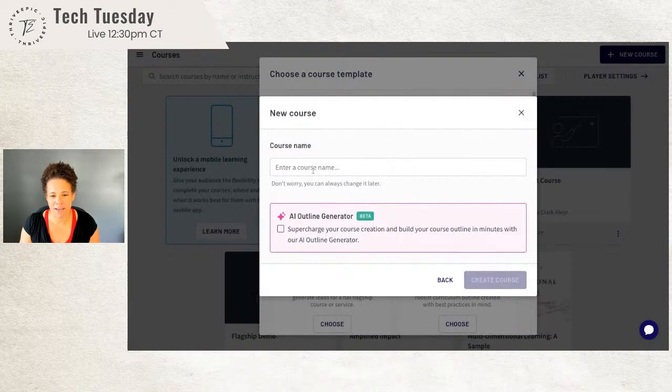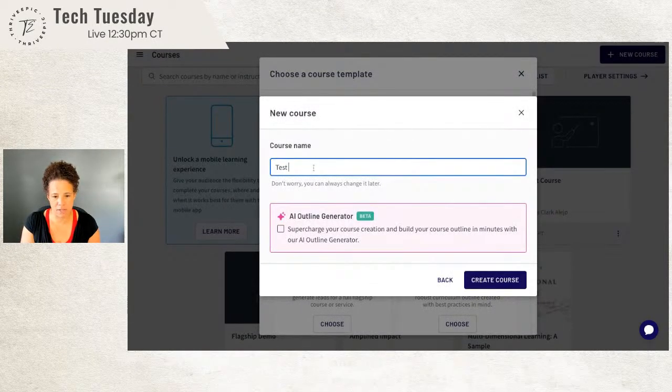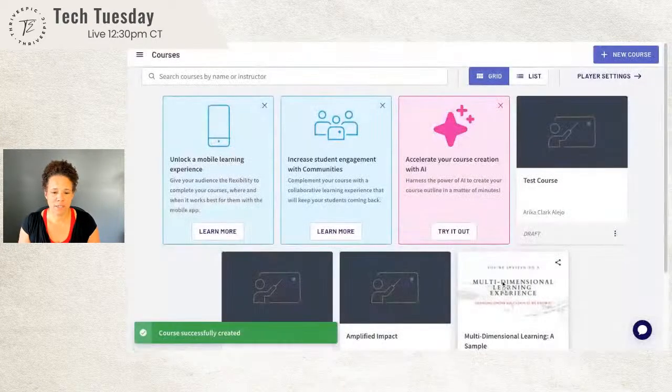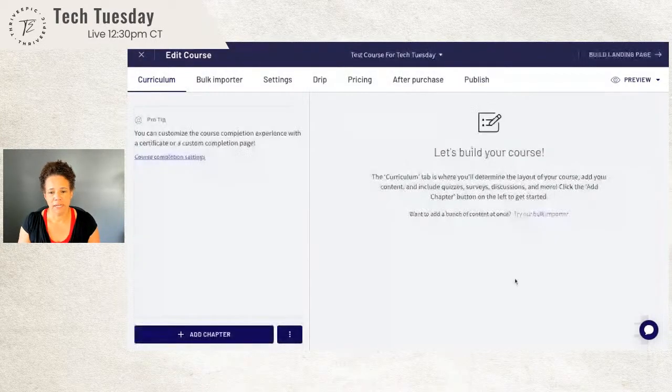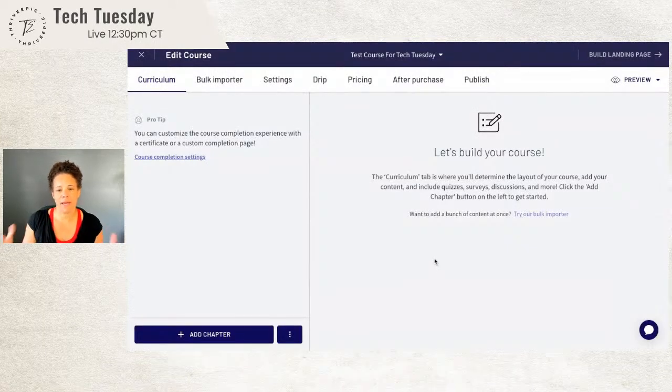I'm not going to AI generate this one, so we're going to call it a test course for Tech Tuesday, if I can spell it. We're going to hit create course. And this is what the back end looks like. So this is the back end of the course.